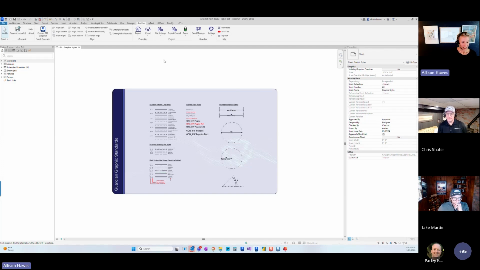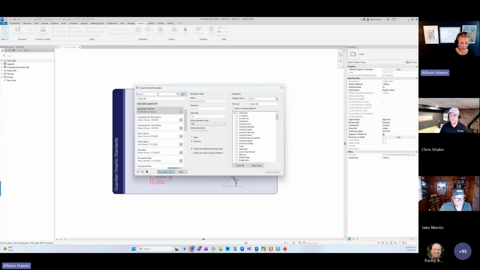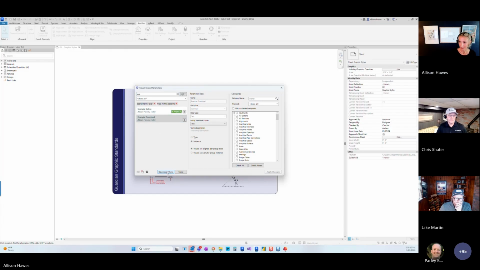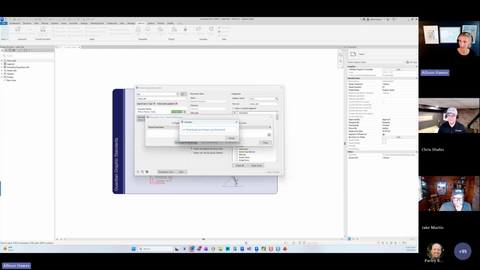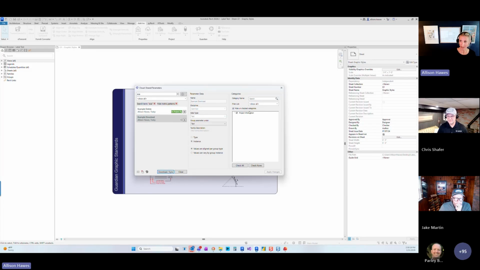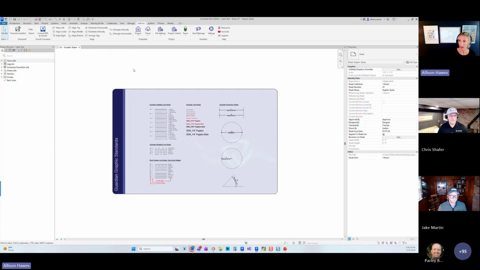A couple ways. If you already have shared parameters that have been pushed up to your cloud, you can bring those down. So I'm going to go to example download. This shared parameter has been pushed up to the cloud. I'm going to go ahead and download sync. And when I close this, just as a reminder, it does have to be a project information. It does have to be a text data type, and it does have to be an instance. So I have this within my project now.